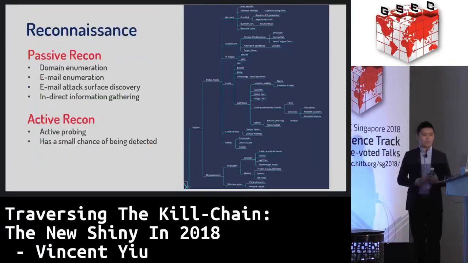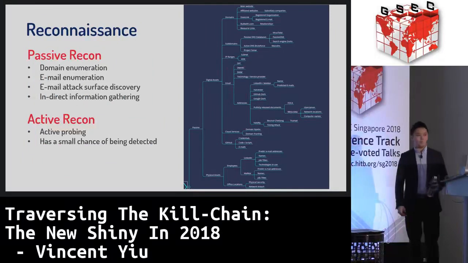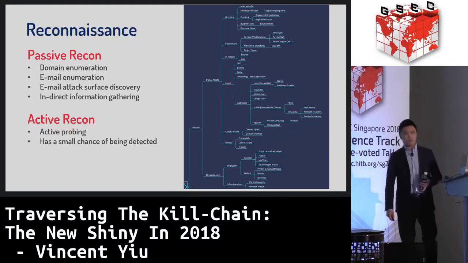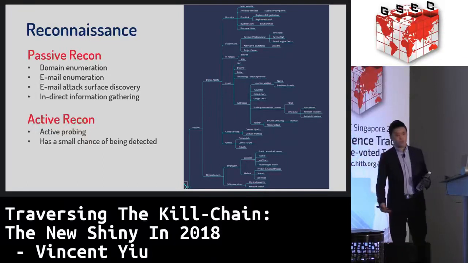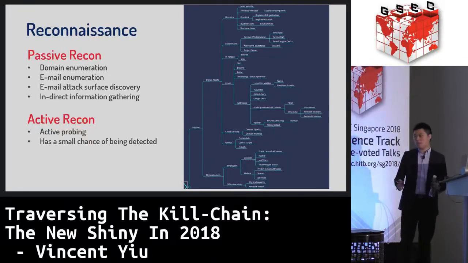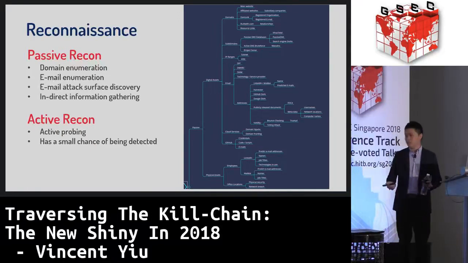So in terms of reconnaissance, there's passive and active recon. Passive being you don't actually touch the target infrastructure, you gather information indirectly. Active recon being you touch the target infrastructure, you might scan the infrastructure, or you might probe it. So there is some small chance that there can be detections placed to detect active reconnaissance. If there is a really good blue team out there, they might be looking for any active scan probes out there on the internet.